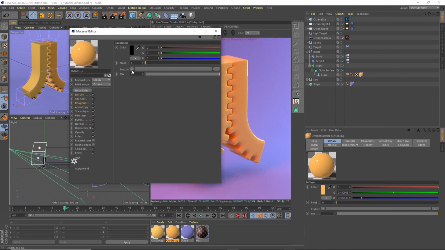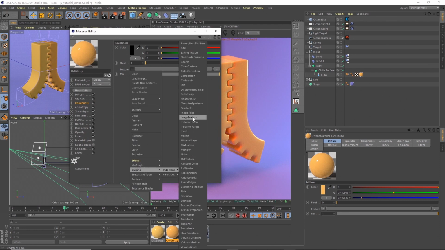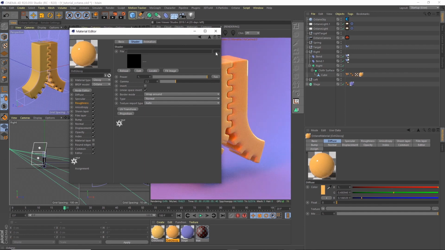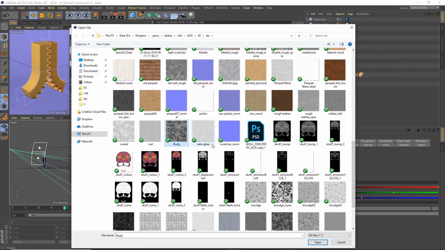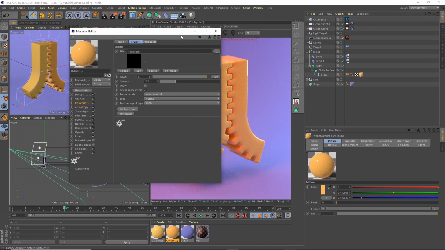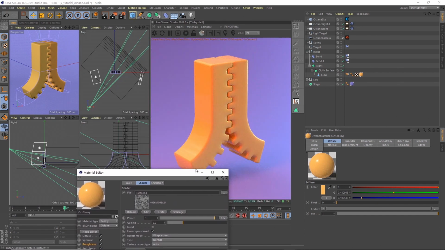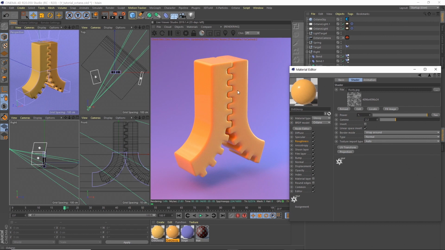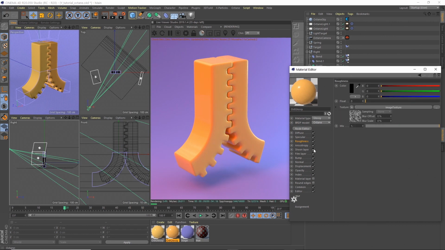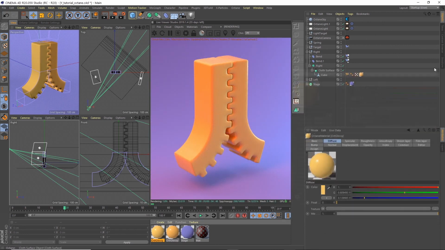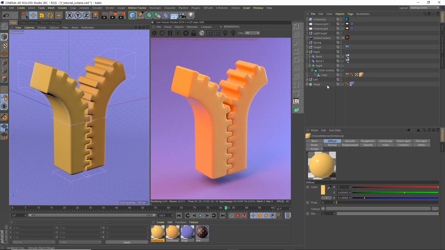So in the roughness channel, I'm just going to get an image texture. Let's pick this rusty one. Can't really see that because that's on that side. So let's just, with that selected, copy that shader, go to here, and paste it in there. Okay, and you can see we're picking up some of that roughness now on there. Yeah, and that's looking quite nice.